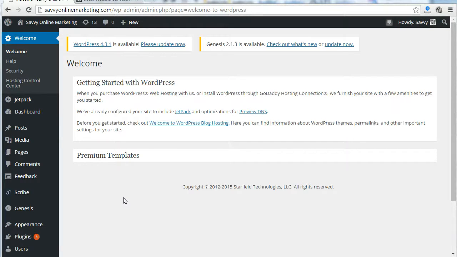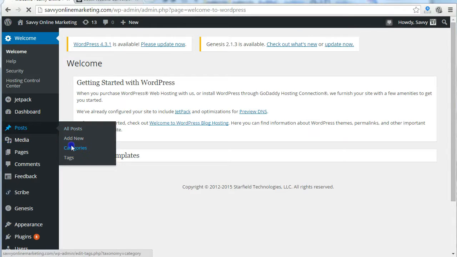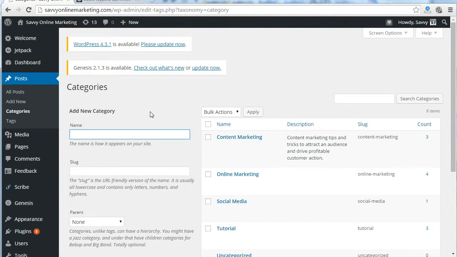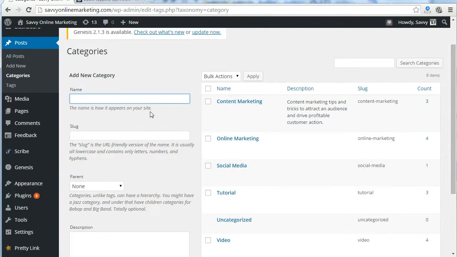Let's jump over to WordPress and I'll show you how to create and use categories and tags. Here we are in WordPress, so let's hop over to the categories. Go to Post and then select Categories. I already have a few categories created. Basically, when you create a category, you can just add the category right here under the Add New Category title.